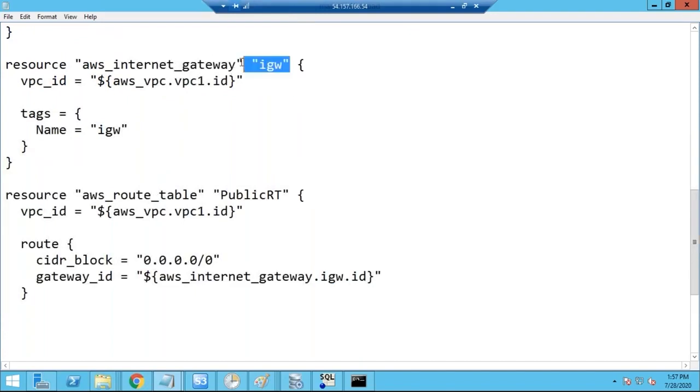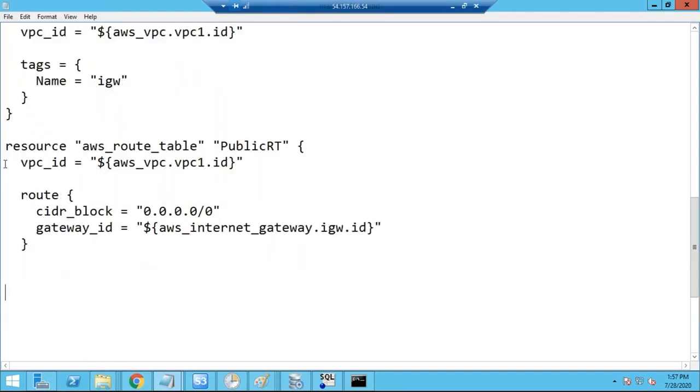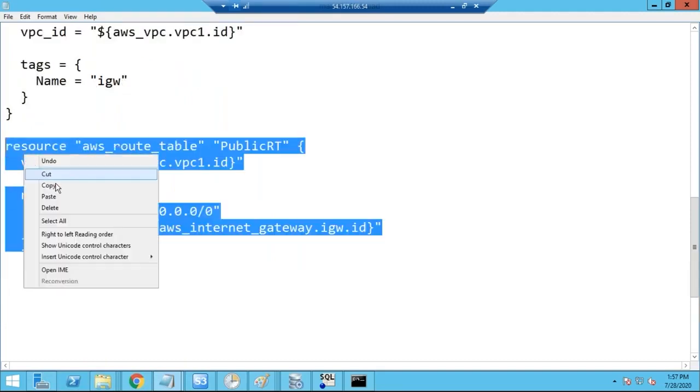So I created an internet gateway, and that gateway ID value they are automatically taking. So this one we are giving. So I am creating a public routing table. In the same way, I want to create one private routing table also. One more routing table I am creating.